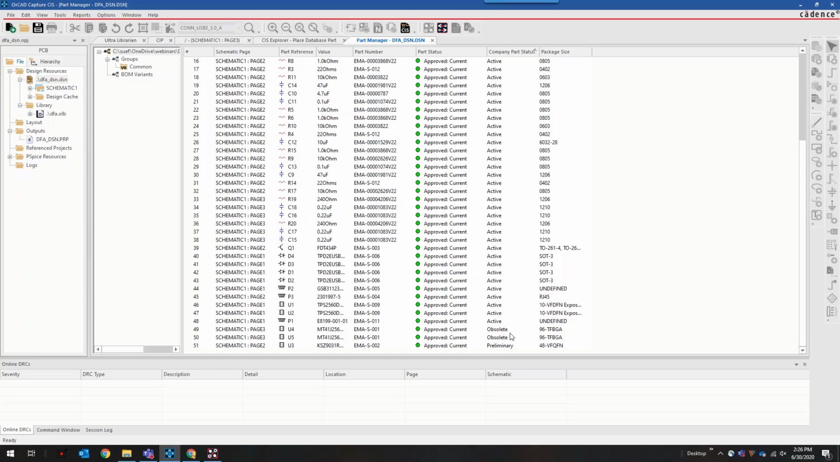So these are going to be parts that you're going to want to go in and replace in the schematic before you do another spin of it. And here's a preliminary one. So make sure that you check the part status to make sure that all these parts are available.